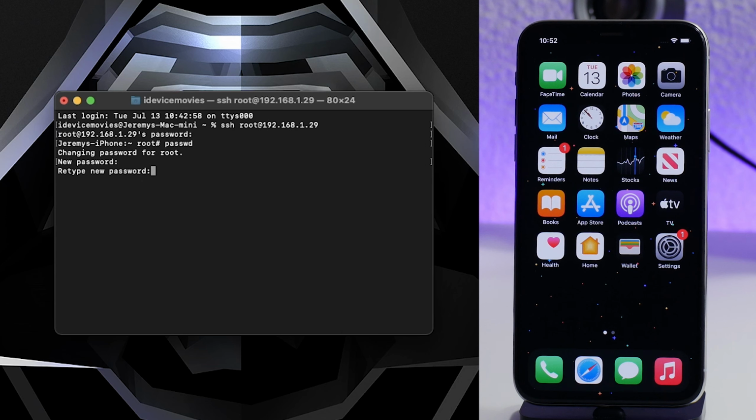And then I'm also going to retype it. And then I'm also going to do it for mobile. So passwd space mobile. Click enter. So new password. Retype. And I have changed the passwords for this device to log in.